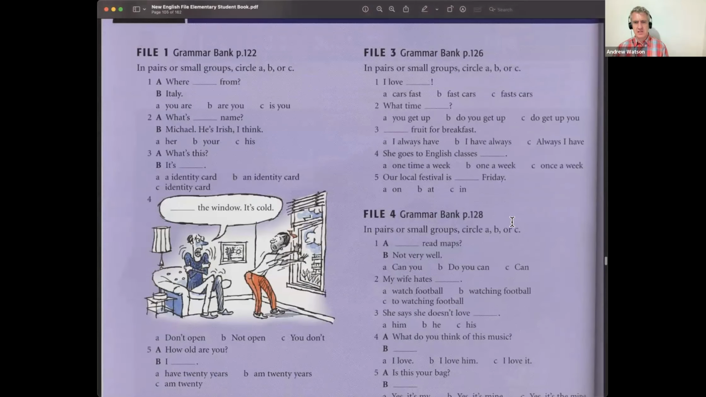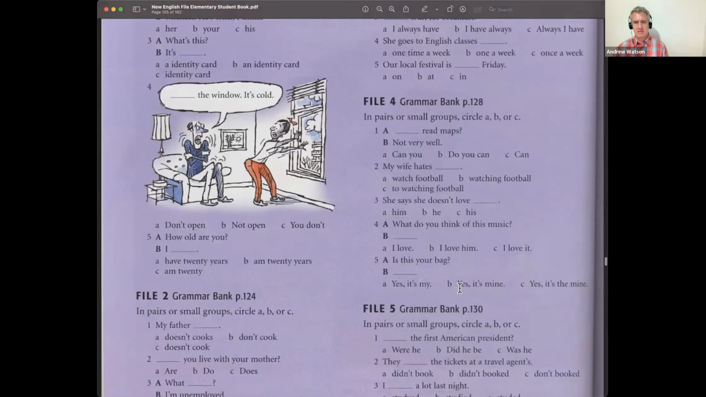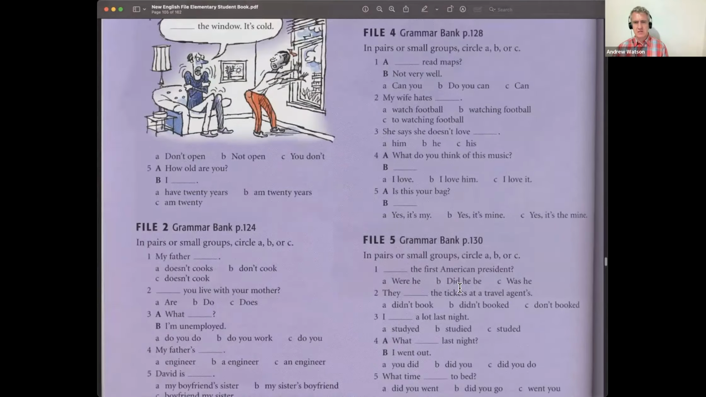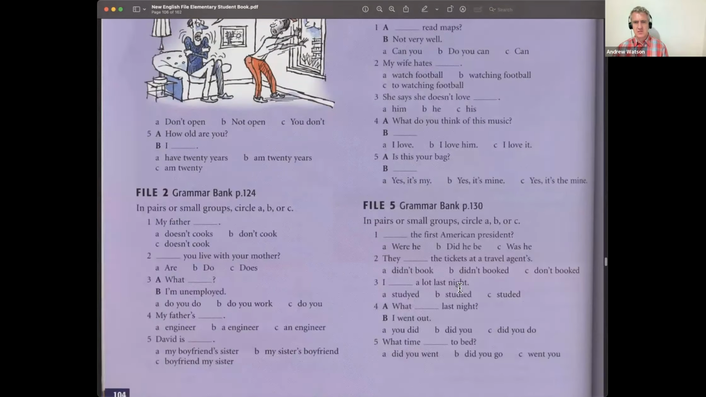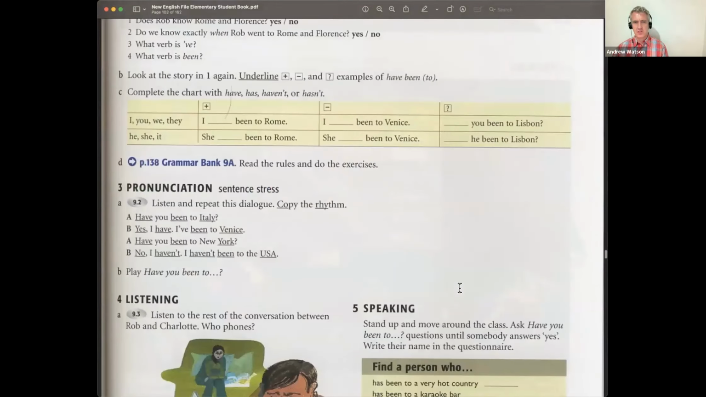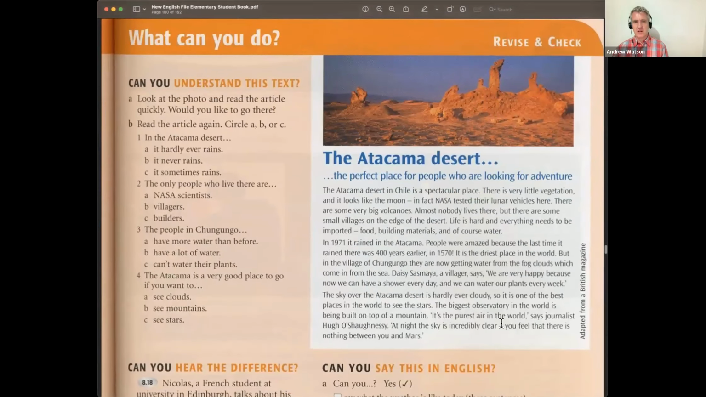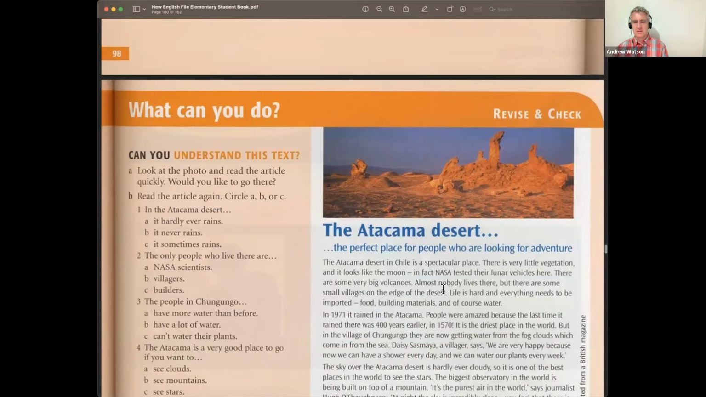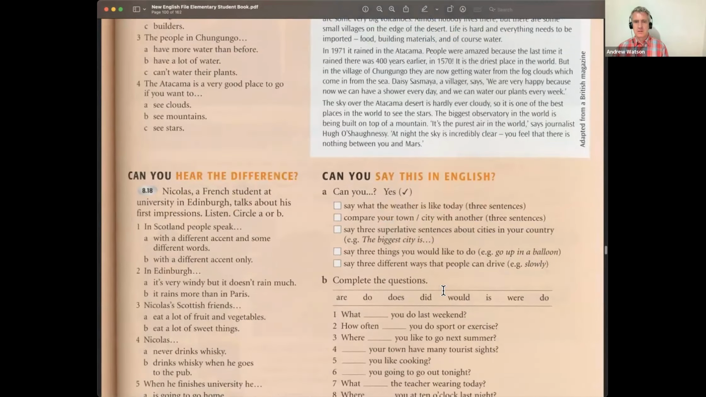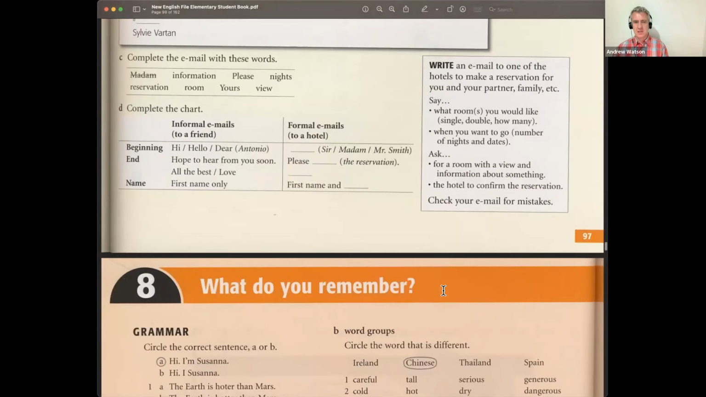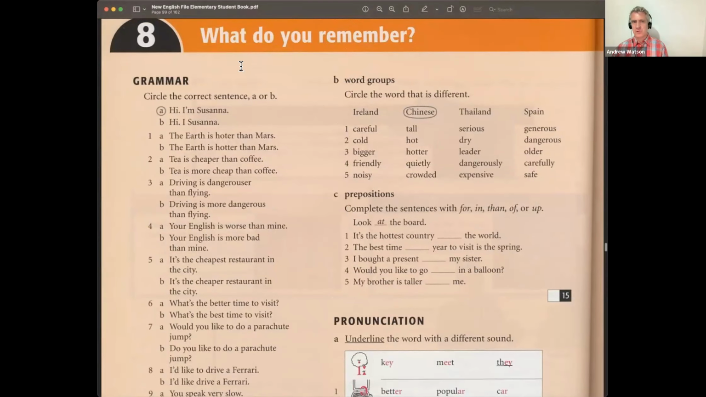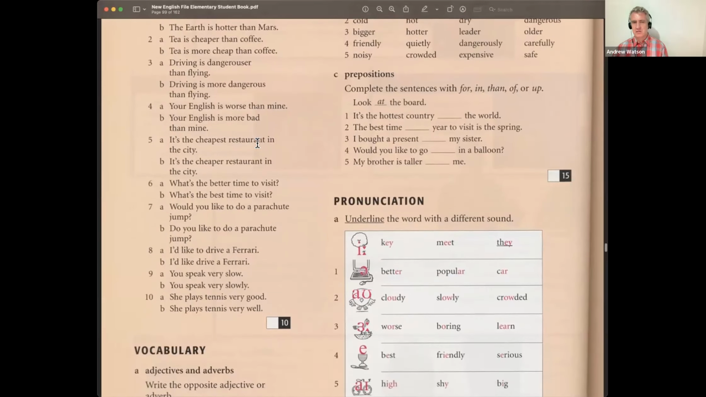So here you can see a test-like activity. Yeah. Test them on grammar. Do a quick grammar test. Or revise and check. These are like test-like things. Do you remember? What do you remember? This looks like a test.